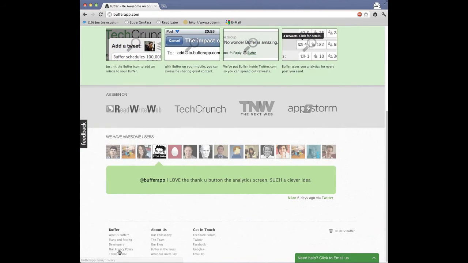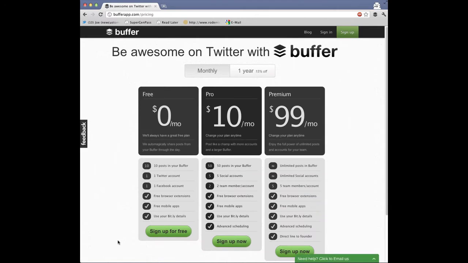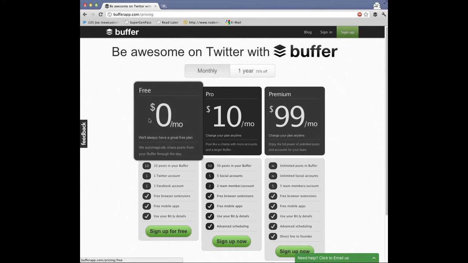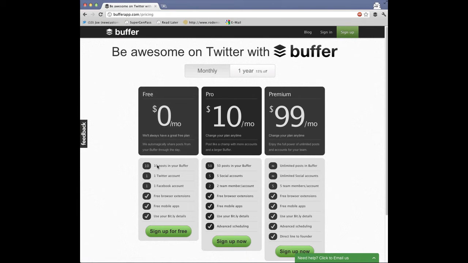If you scroll down here, you can get a sense of their plans and pricing. Basically, for free, you can schedule up to 10 posts at a time, and you can use one Twitter account. Also, I forgot to mention, Buffer will also allow you to automate your Facebook status updates. If you have a Facebook page, one of the important things about social media is to make sure that you're on there all the time. Buffer will let you schedule posts to your Facebook account.